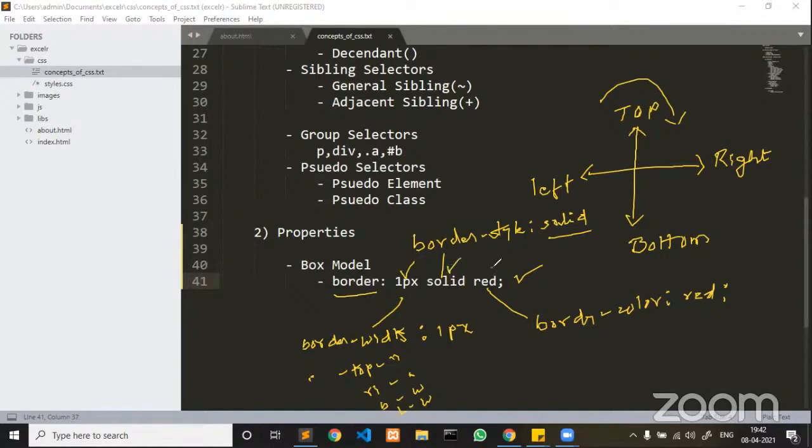Even this border color is not mandatory. If you are not giving a border color, what happens? It will try to take the text color. If the text color is red, automatically the border color is also red. If the text is gold, the border color is also gold.